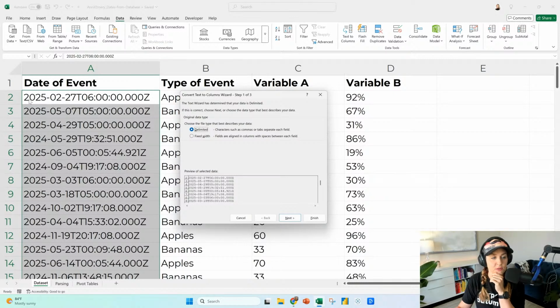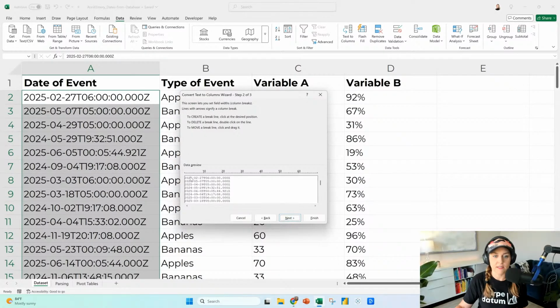Okay. What separates year, month, day from all the rest of that stuff? Is it a comma? No. Is it a tab? No. It's fixed width. Next. And then this is the preview window that is really nice. If you click right there, it shows you what's going to go in different columns.